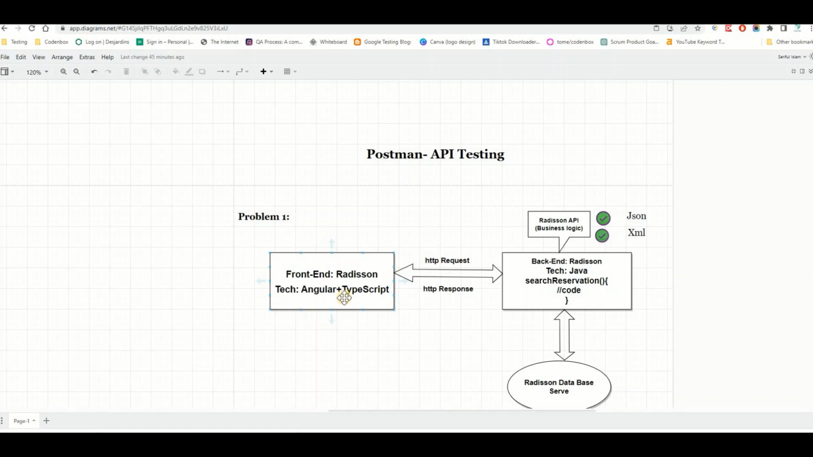If you want to check your status and order details, you are going to send a request through the Redison front-end website along with your order number. This request will go to the Redison API, and based on your order number, it will check the database and get the details back to the API, and it will show you over here.